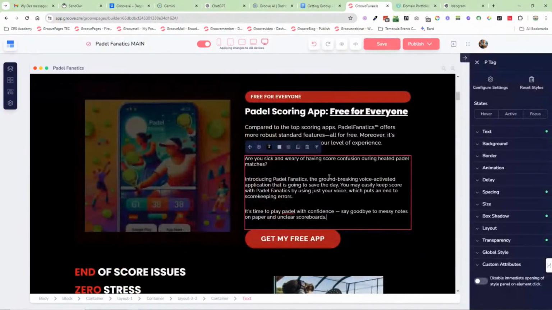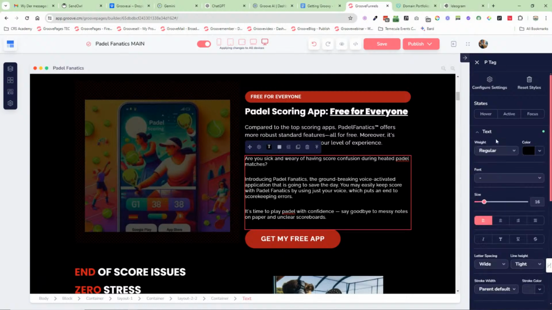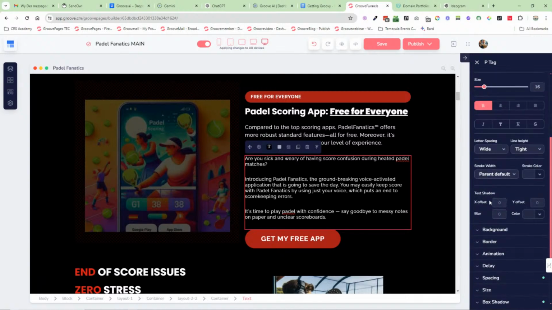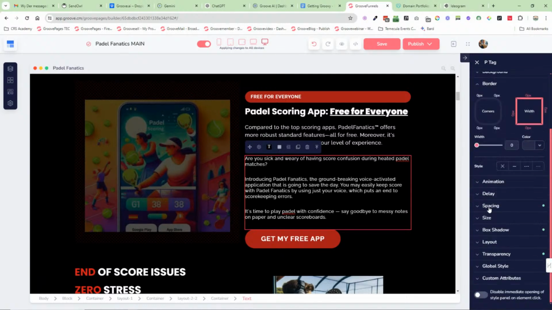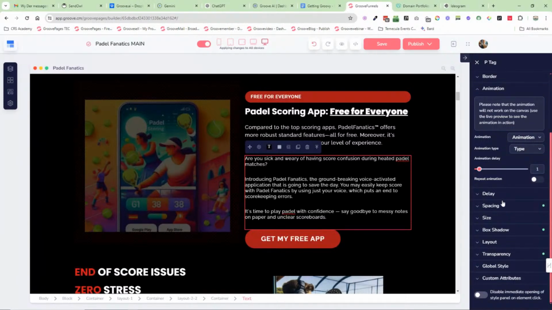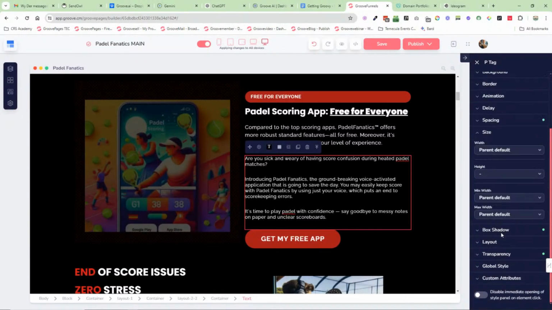So if I click on that, now I'll see that this is a P1 tag, it's just text. And then every single one of these settings is for this text box. So everything, go and play with all of it. You can change the sizing.